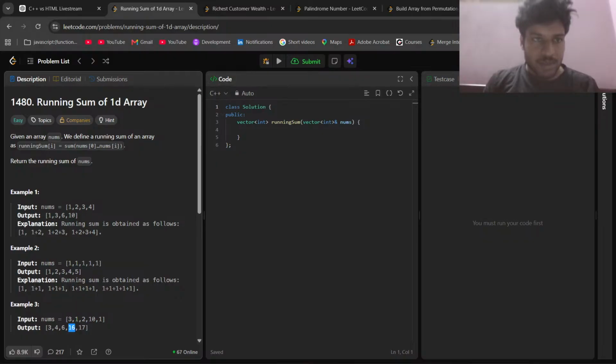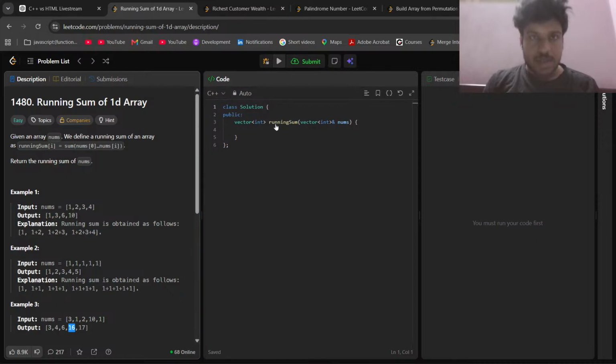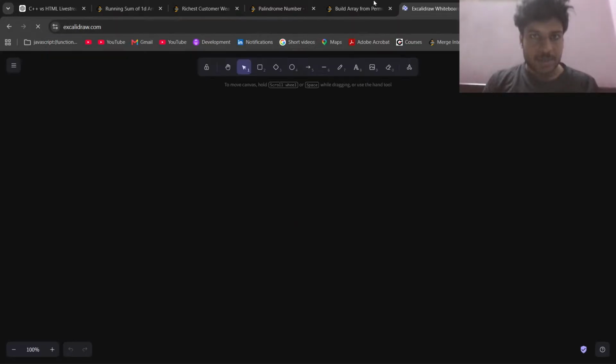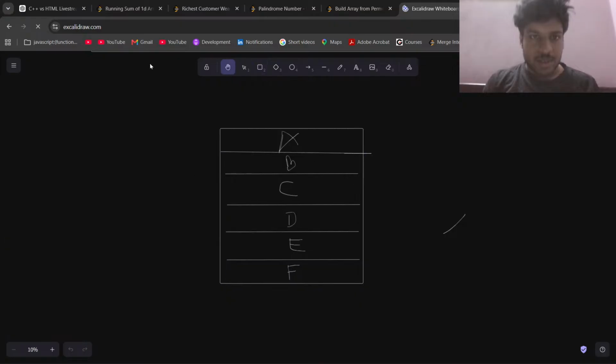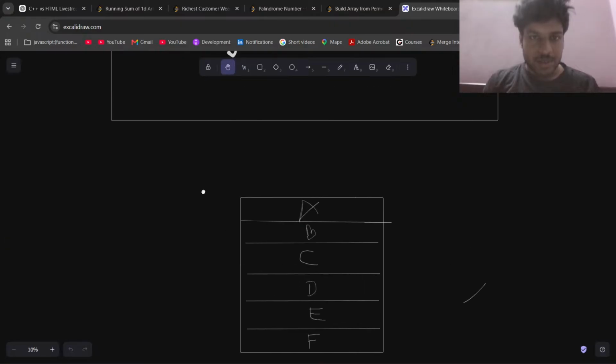First of all, let me just think through how I'm going to solve this problem. All right. Because otherwise there is no point in writing the code.